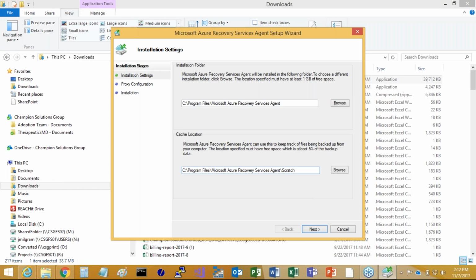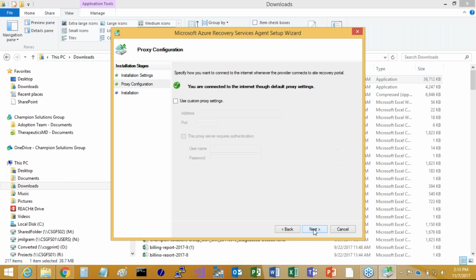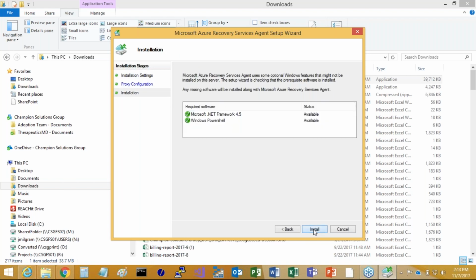So we just created the services vault. I'm now going to set up backup for my machine. Then we'll do some servers. Couple choices here. Where's the agent? Where's the scratch file? The scratch is where, as it's creating the backup, it temporarily stores it. So as it's loading, it's like a cache file. It's a cache file. Okay. No proxy settings here. I already have the .NET Framework and PowerShell installed. Yep.